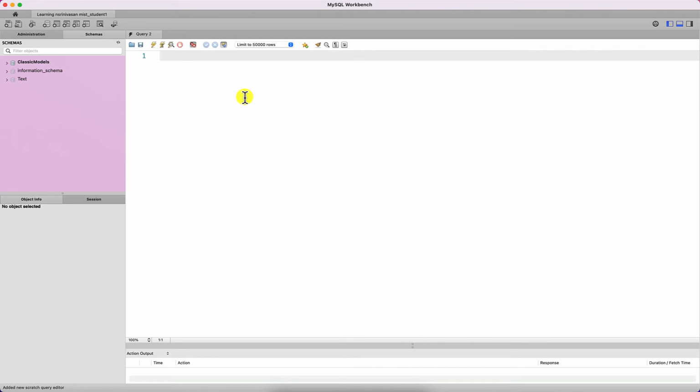Fortunately, MySQL Workbench makes it easy to look at the composition of a database and the subsequent composition of the tables within the database. It does this through the use of the Schemas tab. The Schemas tab is right next to the Administration tab.